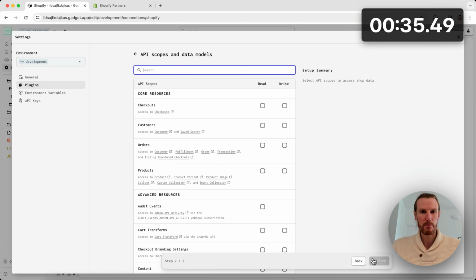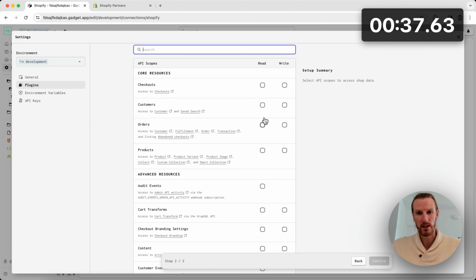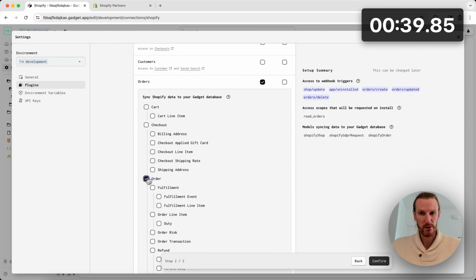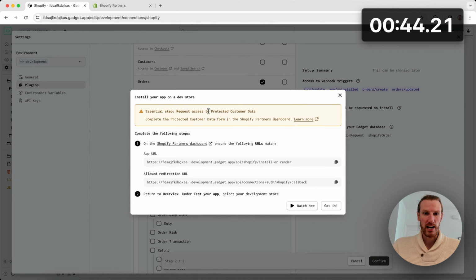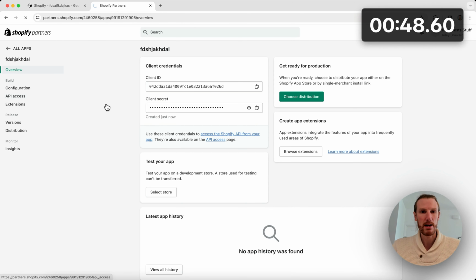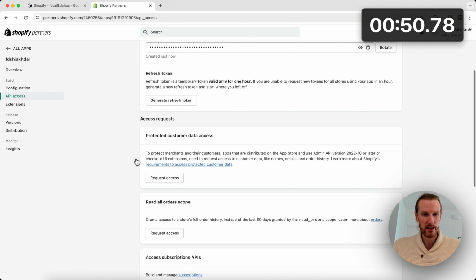Back to Gadget. Now I'm going to pick my API scope and data model. I want my orders API scope, my order data model. This will give me a webhook subscription and historical data sync. I need to fill out Shopify's protected customer data access form in order to subscribe to the order webhook. So let's go ahead and do that in the partners dashboard now.